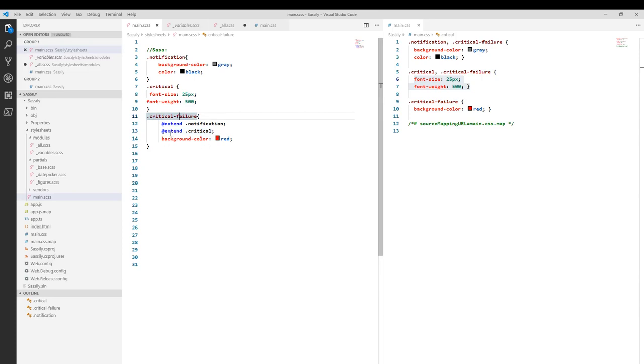So that's basically how to use @extend to indicate that we are sharing common properties with other style objects, with other classes. These are style objects. If we extend a particular style object within a style object, so here we are extending notification within critical failure, it means that critical failure shares all the properties of notification. Here we are extending critical within critical failure, which means that critical failure also shares all the properties of critical. And this is how the output CSS file will look.